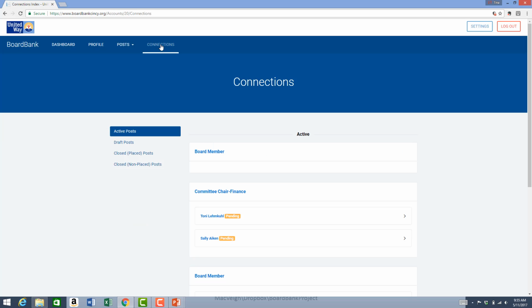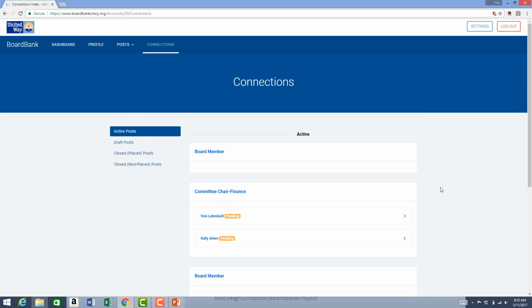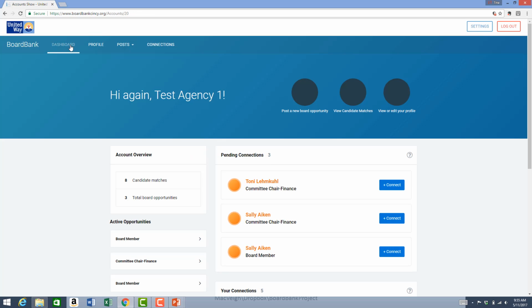I can go into connections and also see where I have active connections with individuals, whether they're active or posting. So there's a number of different ways for how you can go in and view the information, whichever works best for you as you're navigating the system. So that's the basic walkthrough.